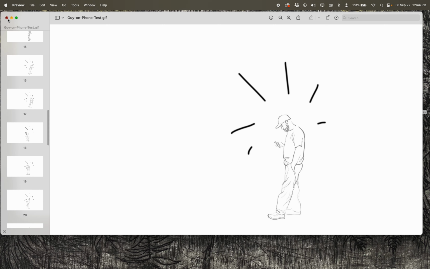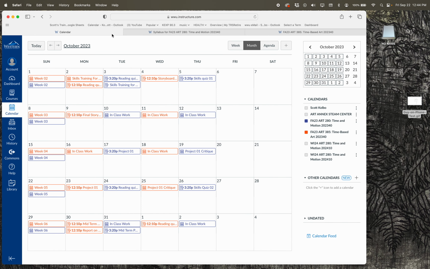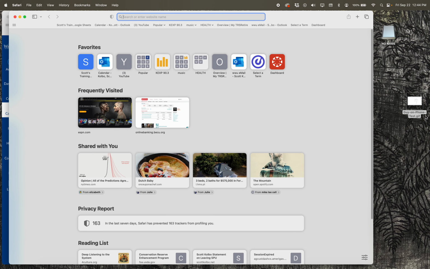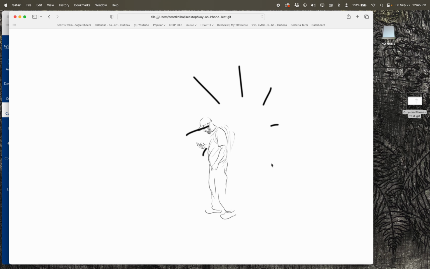And to see how it would actually loop, you want to go ahead and open up a web browser. So a blank, empty web browser. If you just click on the GIF file and drag it in and drop it, you'll see that now this is what it would look like if you placed it on a website, and it'll just loop kind of forever.